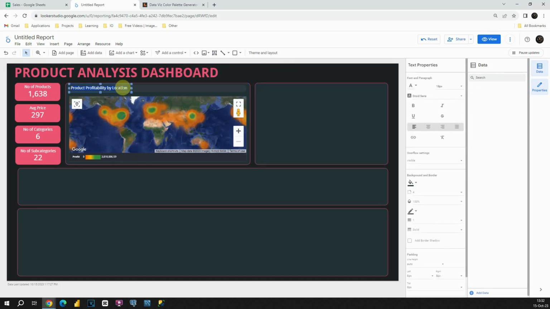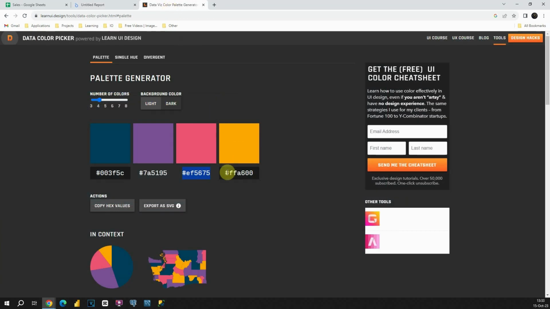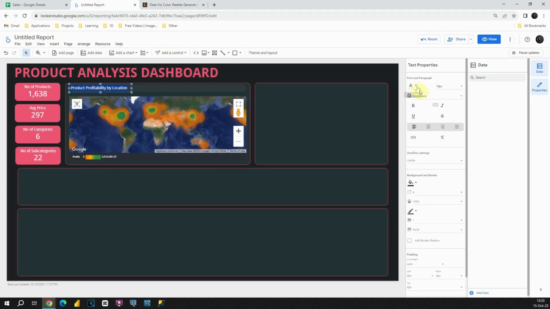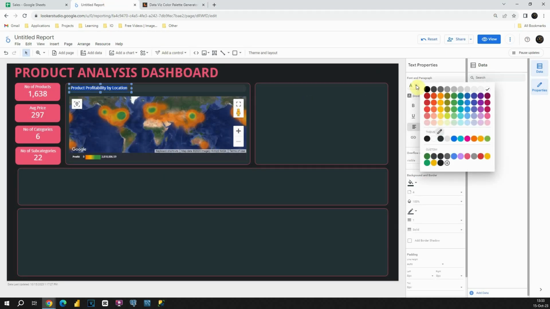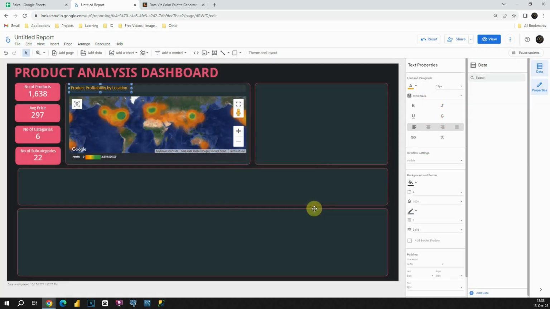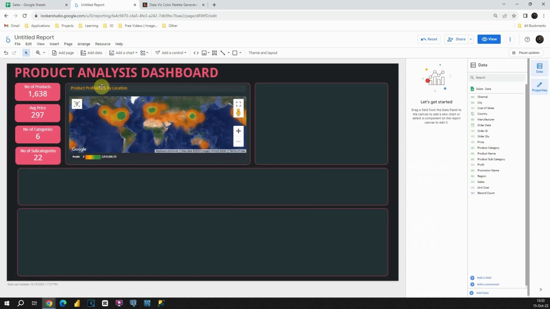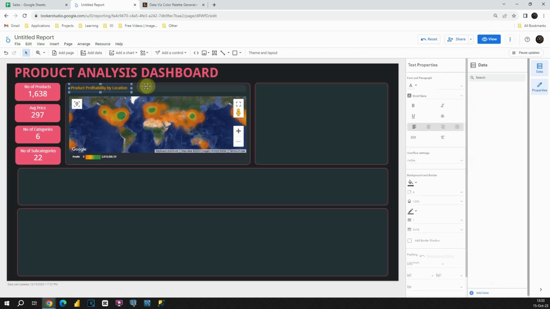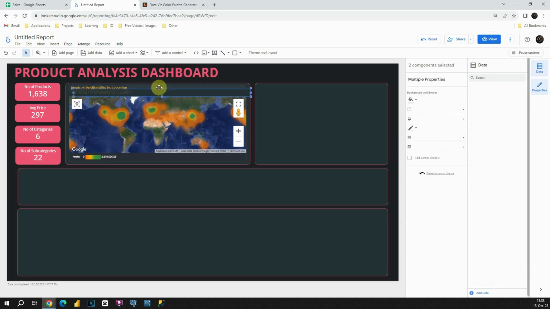Let me just change the color for this one. Instead of this white color, let's go back to our site and copy this color here. Let's go back, click on this font color, click on custom, and paste that hex code here. If I click done, I will be able to see my new color. Now we will be using this title for each of these charts that we will be inserting. So let's copy this, and let's also copy this one.